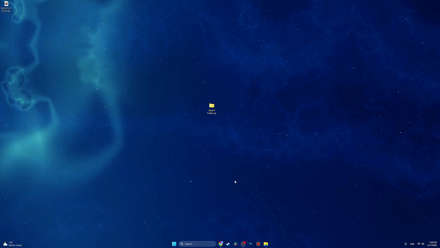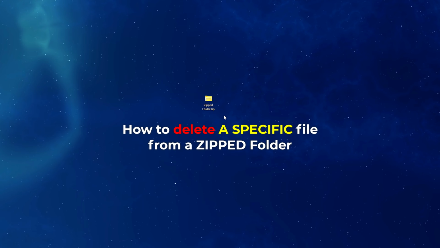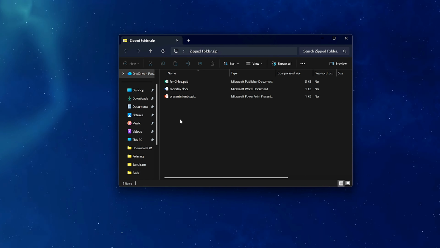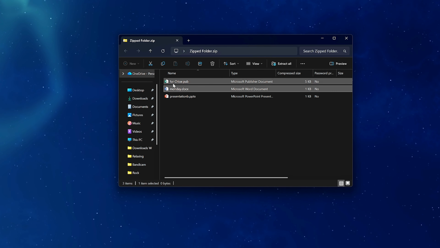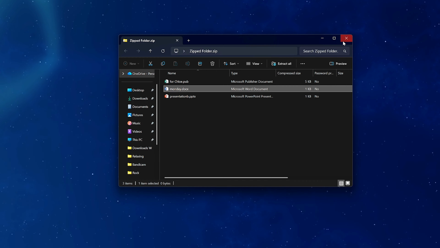In this quick tutorial, I'm going to show you how to remove a file from a zip folder. So let's open this zip file which I have right here, and inside it I have 3 files. And your question is, what if you want to delete a specific file? What if you want to delete this Monday Word document? Well, I'll show you how to do that.